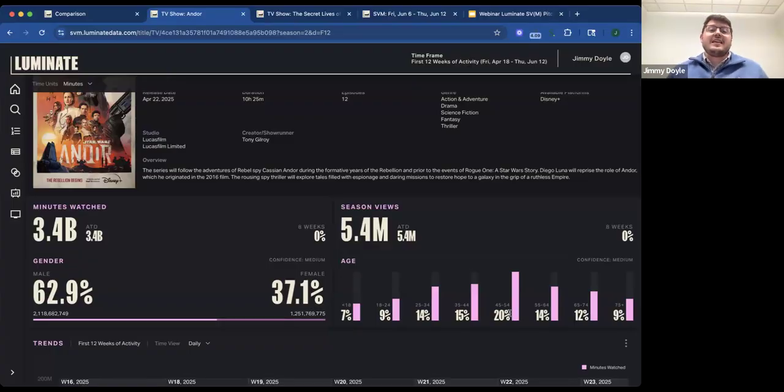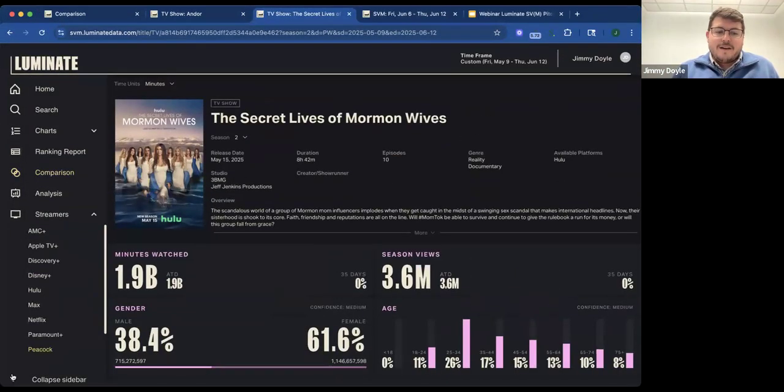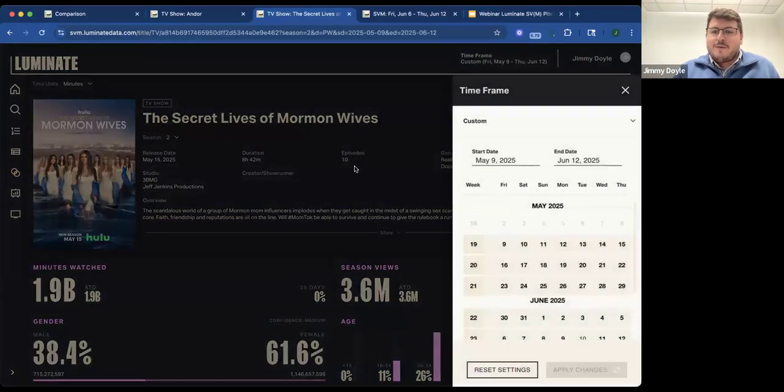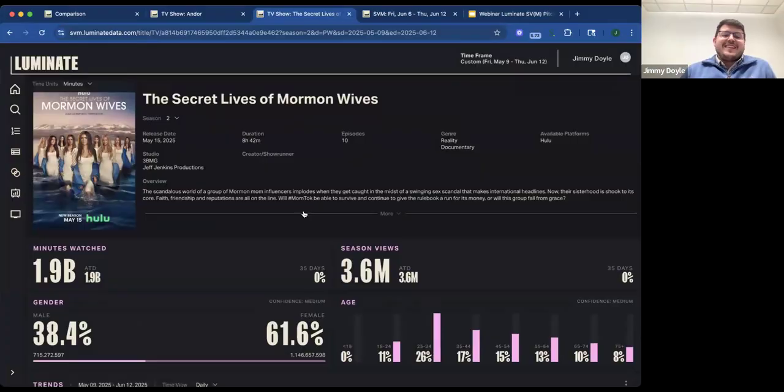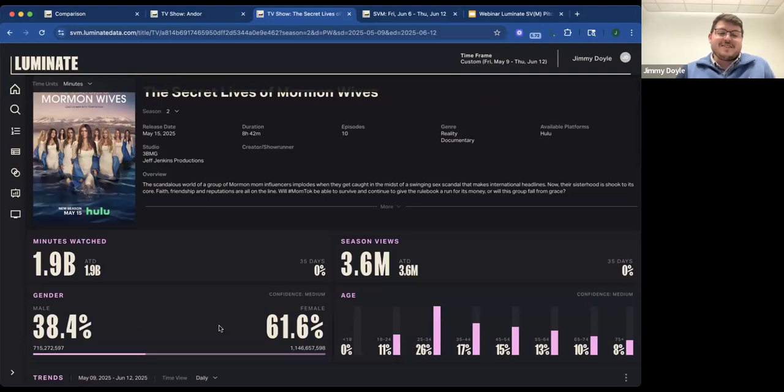What was interesting when we were looking at this is how nicely it fits with their bundled offering when we look at what they have on Hulu. So for a great example of that, we can go to what has become my wife and I's new obsession, which is The Secret Lives of Mormon Wives. And with this show, we can see almost the opposite skew, pretty much exactly in gender. So we're seeing that 61% female skew. That's capturing just a different audience, and it's capturing that millennial / Gen Z audience, that 25 to 34 audience, really, really heavily.